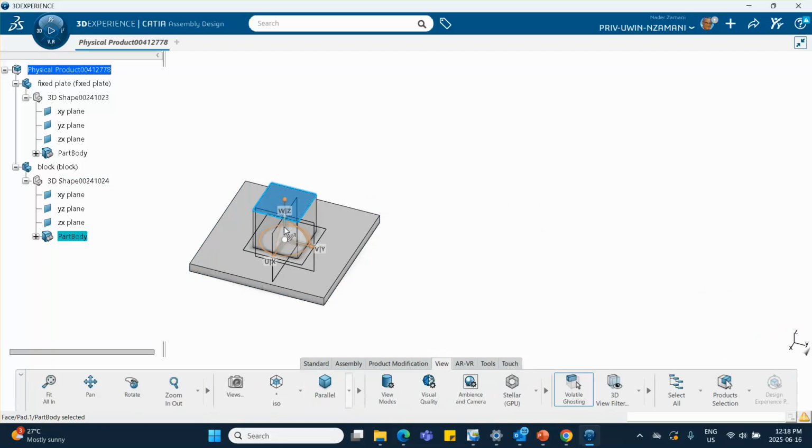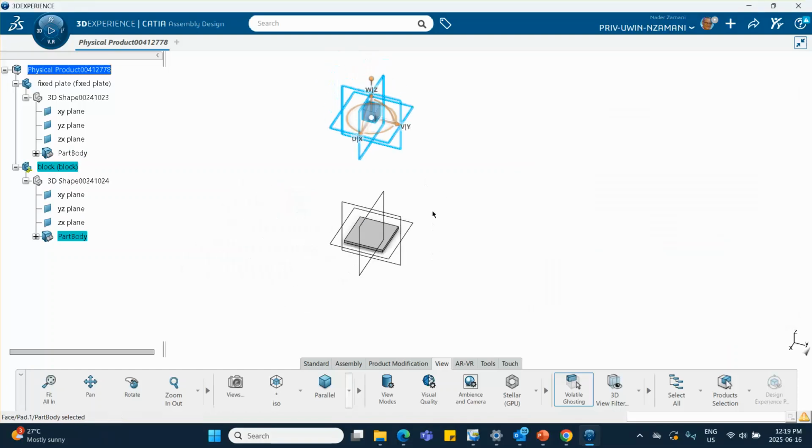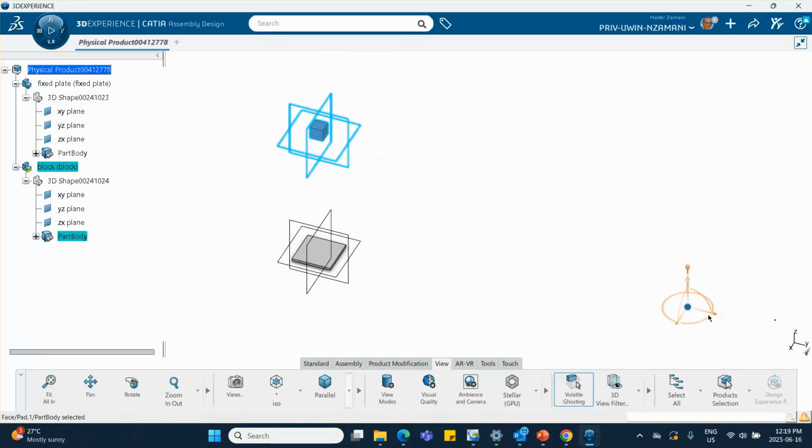Left double click on the compass arrow, and make 1.1 for W. The reason I put 1.1 here is that if you take that face and move it up by 1 meter, the distance between the block and the plate is going to be 0.9. So I go 1.1 minus the 0.1 meter height of the block. That will give you 1 meter clearance between the block and the plate. So just use this left arrow and okay, close. And there we are. And when you're done, just bring the compass to where it was.